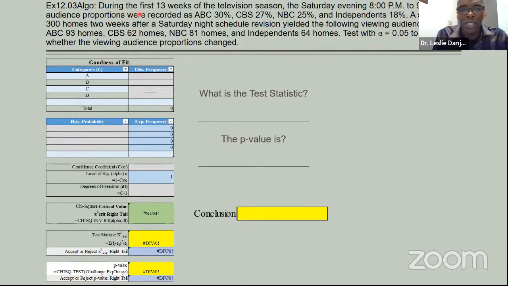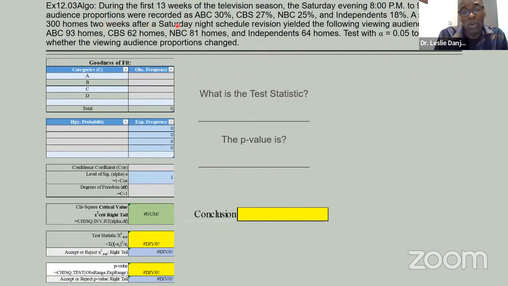It says, during the first 13 weeks of a television season, the Saturday evening 8 p.m. to 9 p.m. audience proportions were recorded. These are the proportions that were recorded. These are the historical data. These are your hypothesized values that are recorded. So if you can, open up your Excel, please. Let me find that.